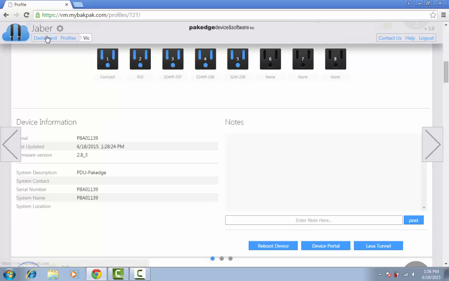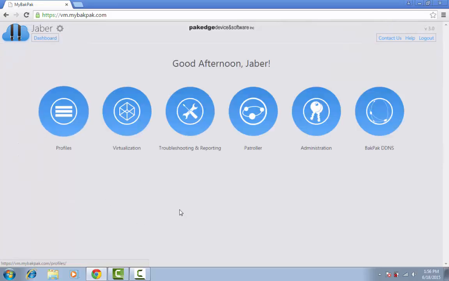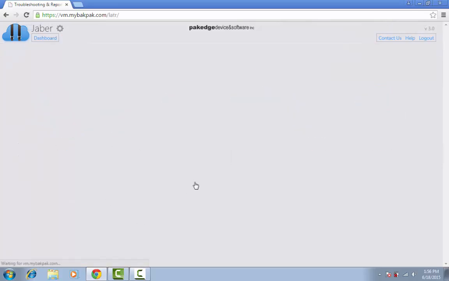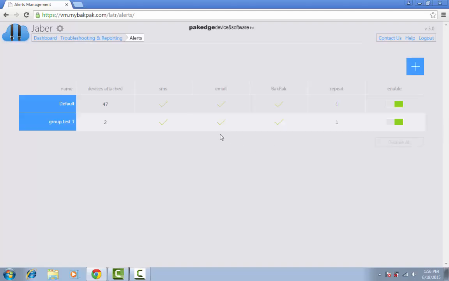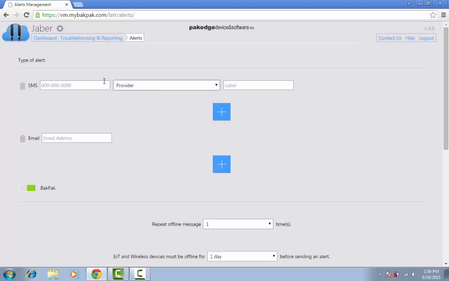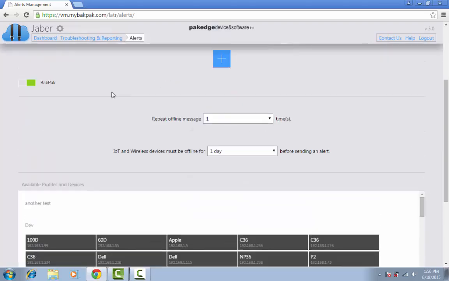Now if I go back to the dashboard, we're going to go over how to set up alerts. So setting up alerts in BakPak is fairly simple. If I go into the alert management button there, click this little plus, and I'm able to set up all of the information required for alerts, including here where you would put a phone number to get SMS alerts, your email address to get email alerts, and this little toggle that manages whether alerts are on or off for the iOS or Android application.